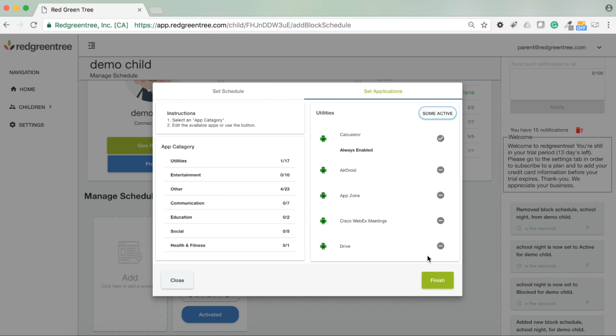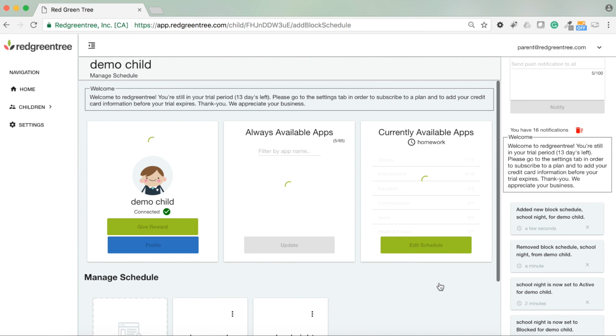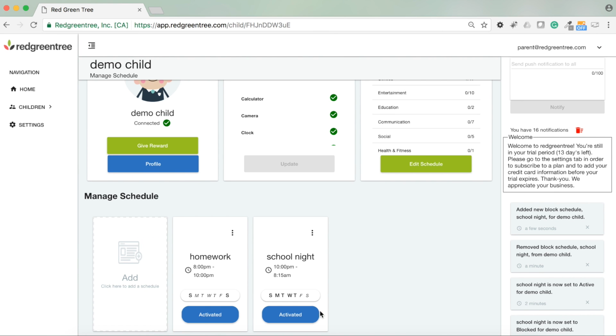The default schedule blocks all apps, except those that are always allowed. In order to allow schedule-specific apps, you must enable them by selecting them and making them green. Remember to save your schedule by clicking Finish. Finally, you can enable or disable an individual schedule. This can be used to disable a school schedule during summer or winter vacation, March break, or reading week.